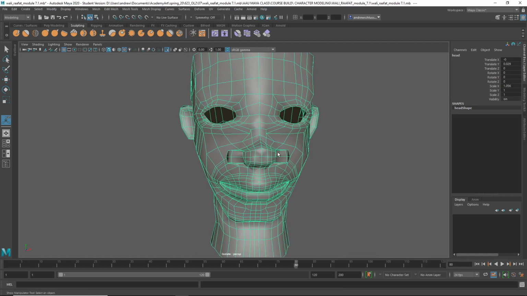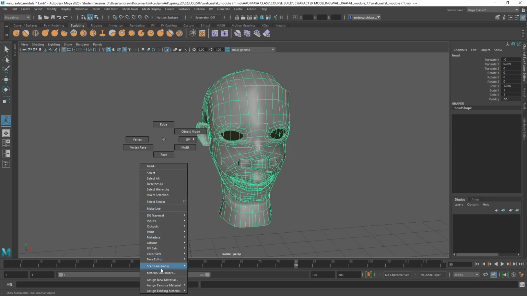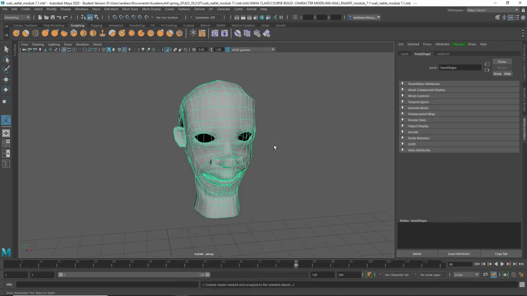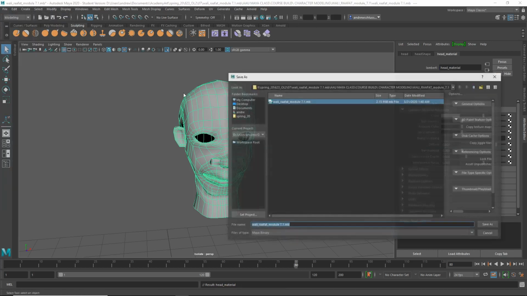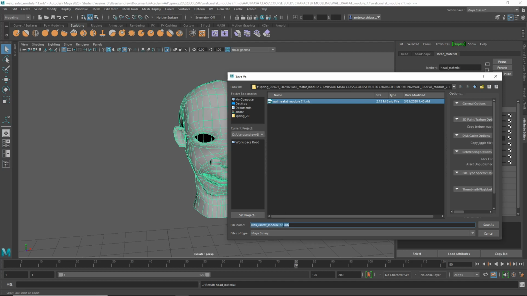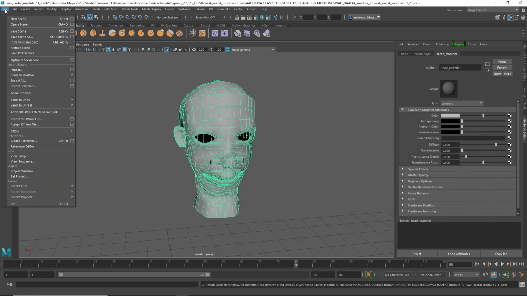let's delete history again. But let's see if that's good enough to send to Mudbox. I'll just assign a new material in case you haven't already done that. Let's call this head material. Just going to save a version of this now that I've done all that work. Alright, let's see if it wants to send to Mudbox now.